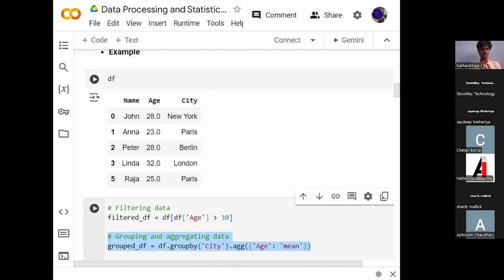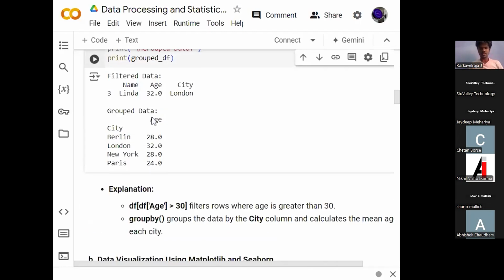Guess how the result will be? Like what will be the result? So it will give a mean for each group based on city. That's great. First of all, it's going to group the cities, and then for each city, it is going to get the age and group it based on the mean. See here, we have all the cities and their age.